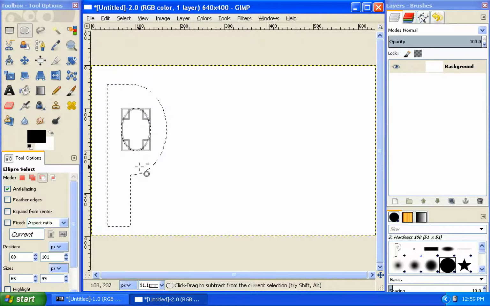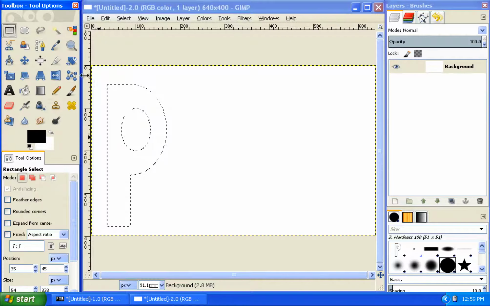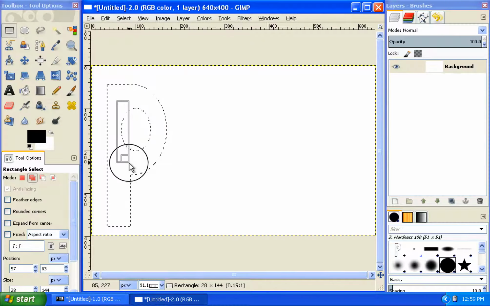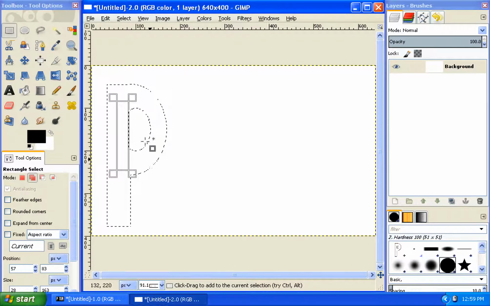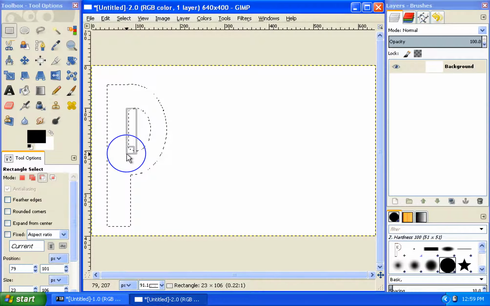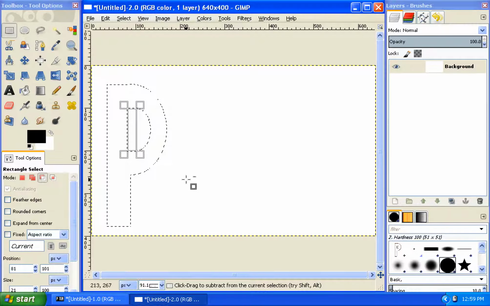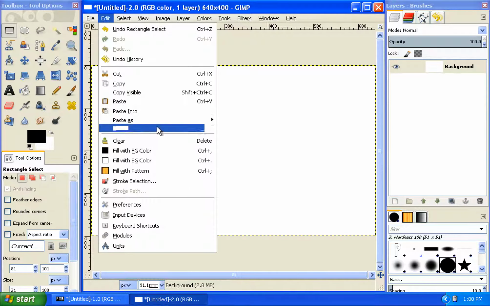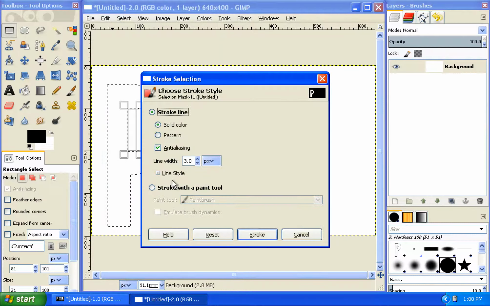And if I want this to look professional, I actually want to make the left side of this flat. So I'll try and add a little bit more on by holding in on the Shift button. And I might try and just clean this up just a little bit here. So now, if I go to Edit, Stroke Selection, I should be able to fill it with a stroke line.